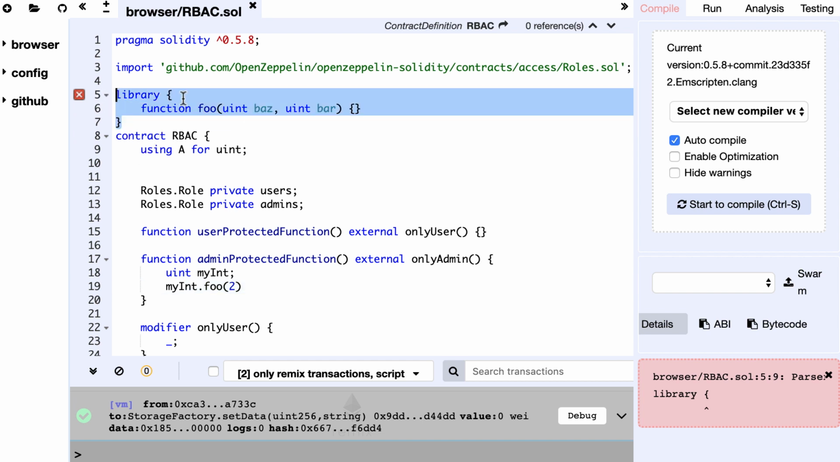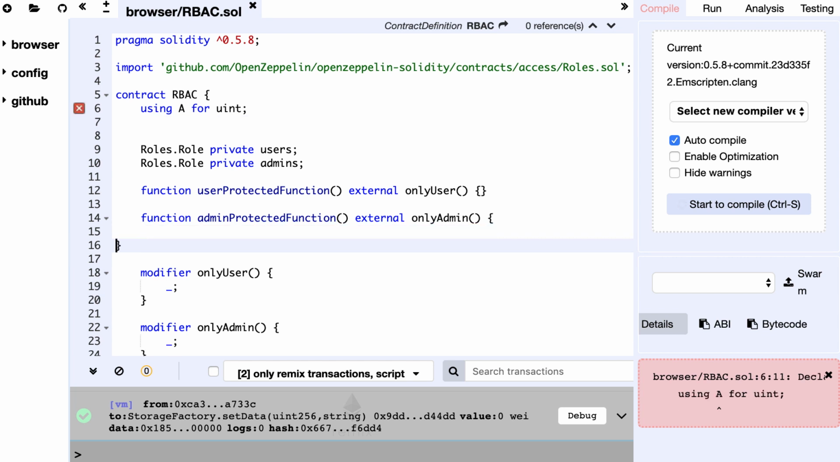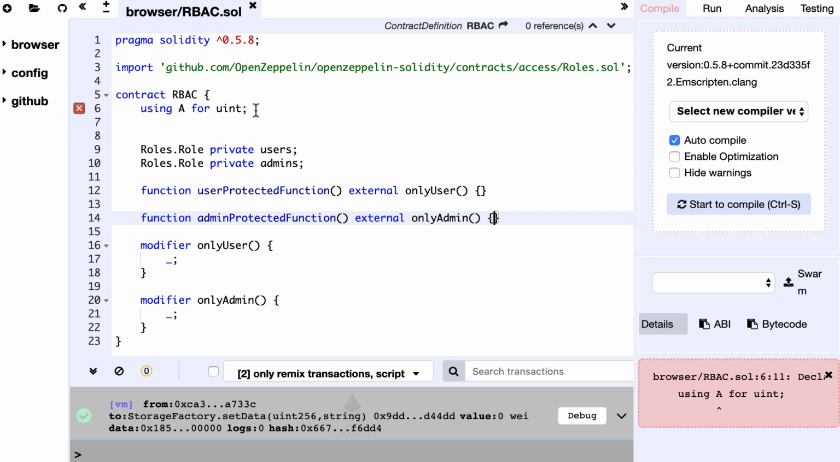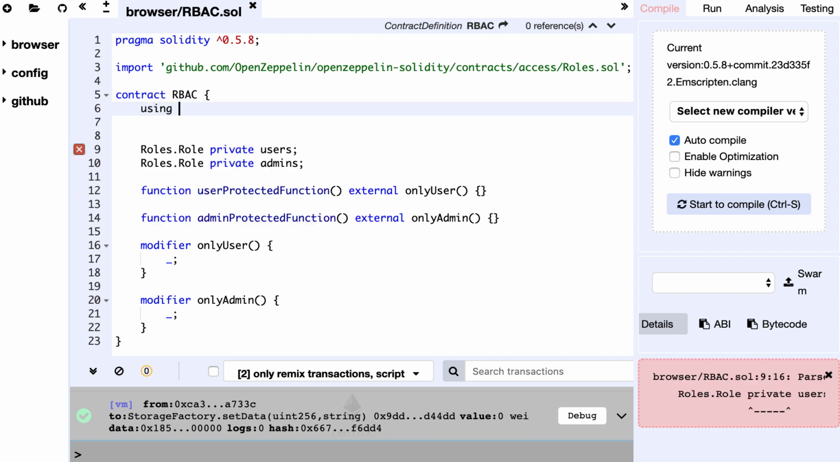So let's get rid of our example here, and also let's get rid of this. That was just to show you guys. So we're going to do something a bit different. We want to attach the Roles library, so that's going to be using Roles. And then we want to attach it to what? We want to attach it to the role struct.